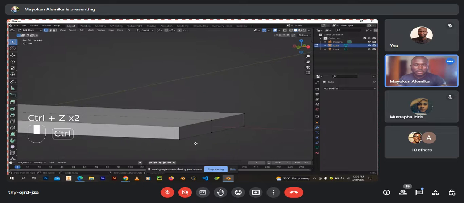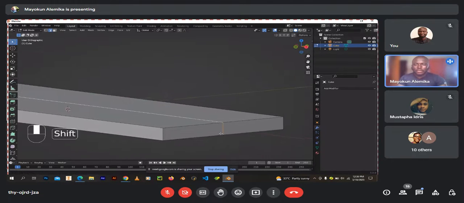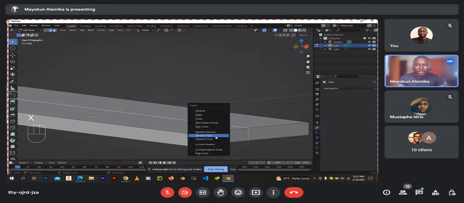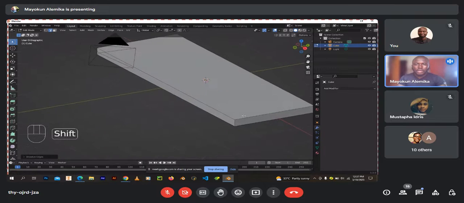All right, so let me undo that and dissolve the edge. Okay, so dissolve edges, right? Okay, good. So now we have this.